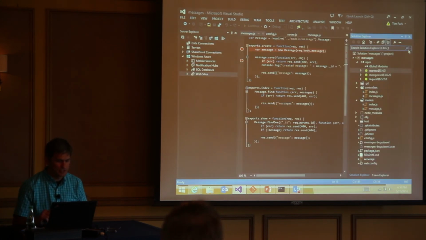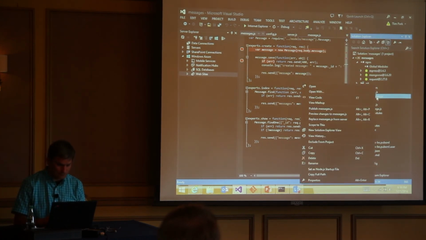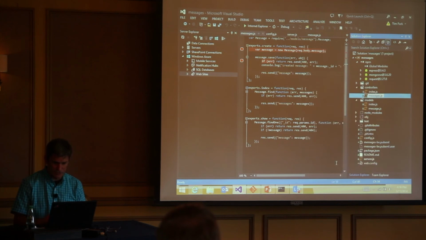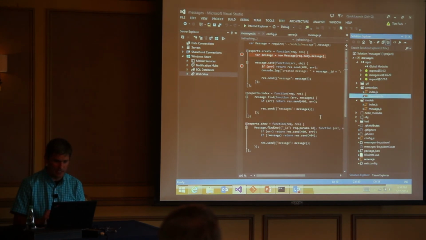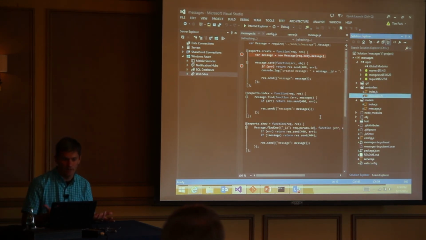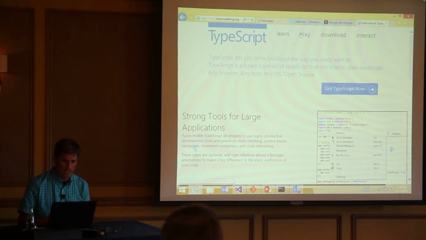Visual Studio provides great first-party support for this. So if I wanted to convert this controller to use TypeScript, all I need to do is change the extension on it to .ts. And there's a little scary warning. It's really not that scary. But now this is a TypeScript file. The first thing to know about TypeScript is that it's just JavaScript. Since a lot of people haven't used it, I'll go through a little bit about TypeScript.